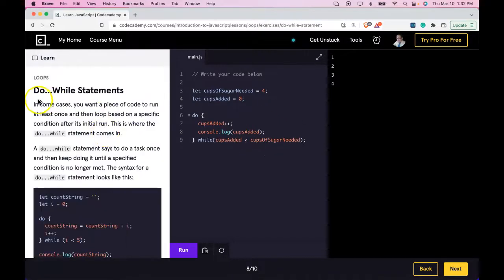What we're learning here is a do while statement. The important thing with a do while statement is that it's similar to a while loop, but it always runs at least once. It then checks the condition, and if it's true, keeps running. Once it evaluates to false, the loop stops.